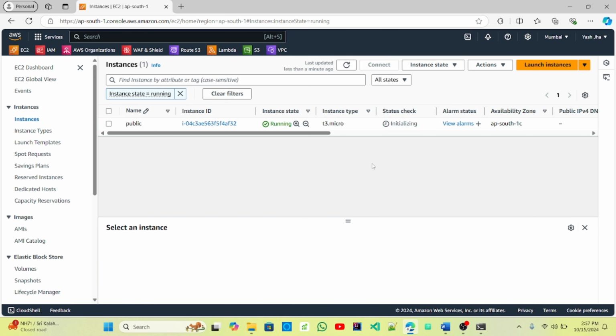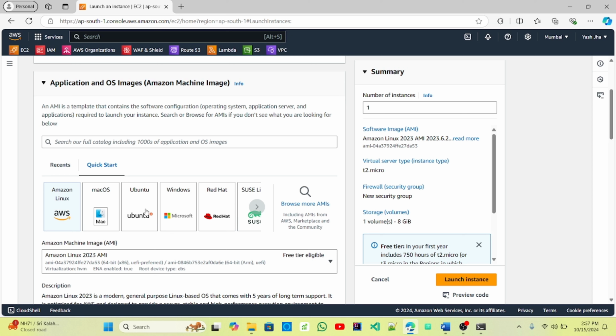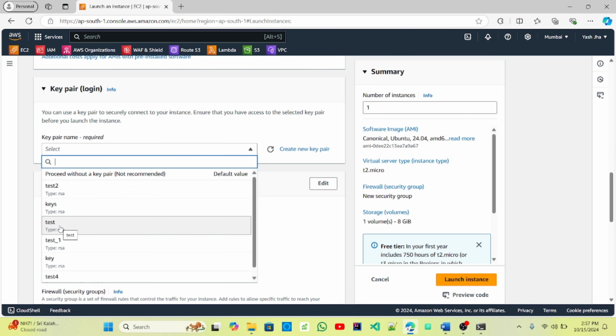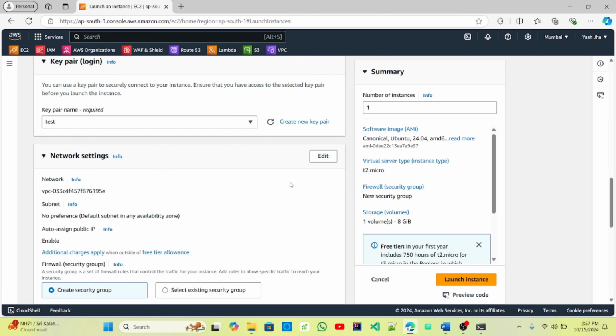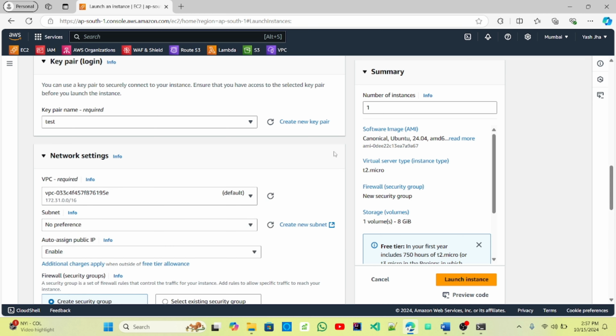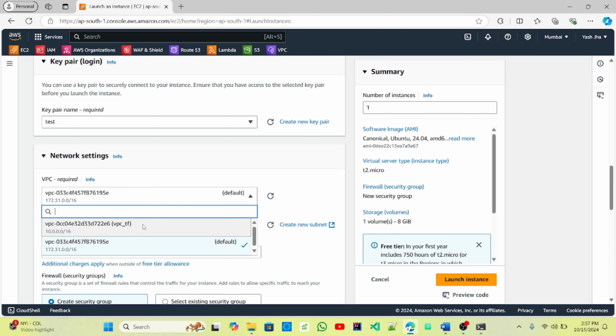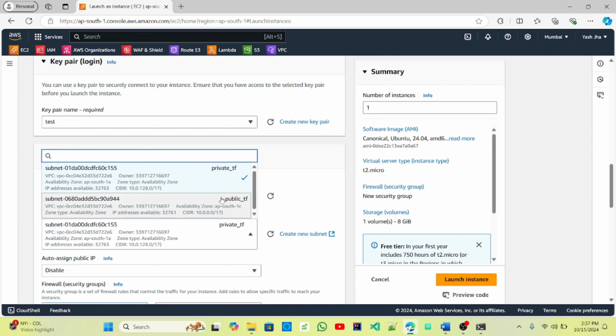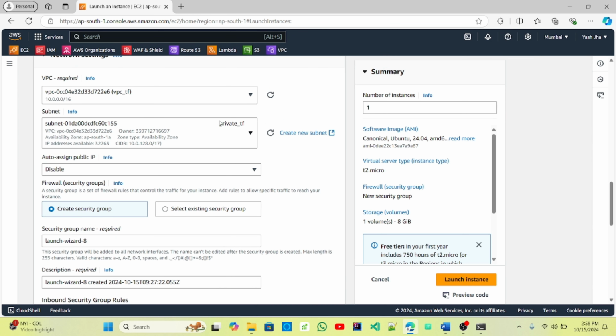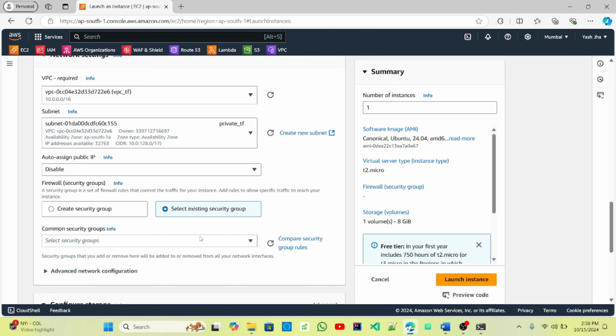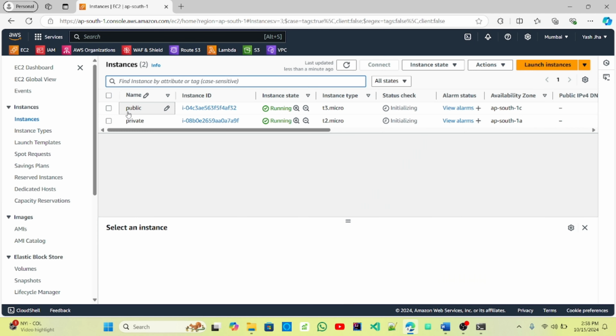Let's create one more instance but in the private subnet. Click on launch instance. I will give the name as private. I will select the image as Ubuntu. Same key pair which we have selected for the public one. Okay. Now again, I want the private instance to be created inside the VPC which we have created. Again, click on edit. Select the new VPC which you have created. For the subnet, select the private subnet to create the instance inside the private subnet. Next, keep this as disabled as I don't want the instance to have a public IP. I will select the existing security group, this one. Click on launch instance. Public instance is running, private instance is running.